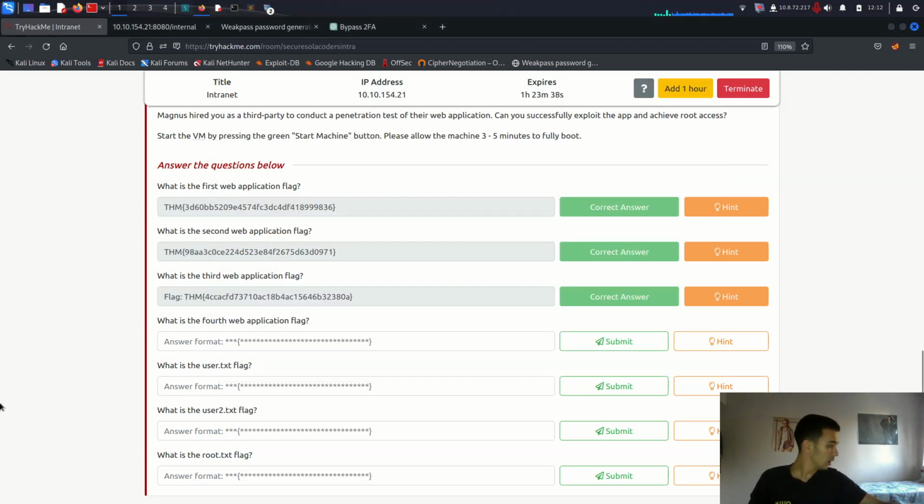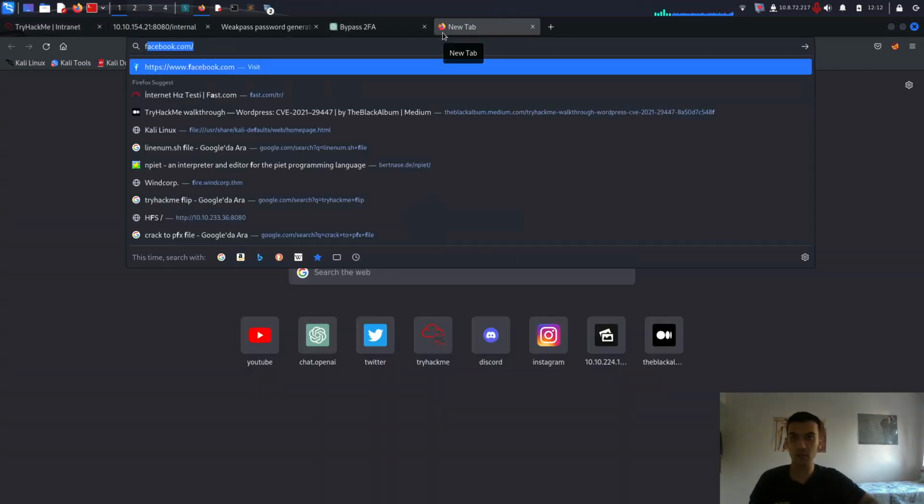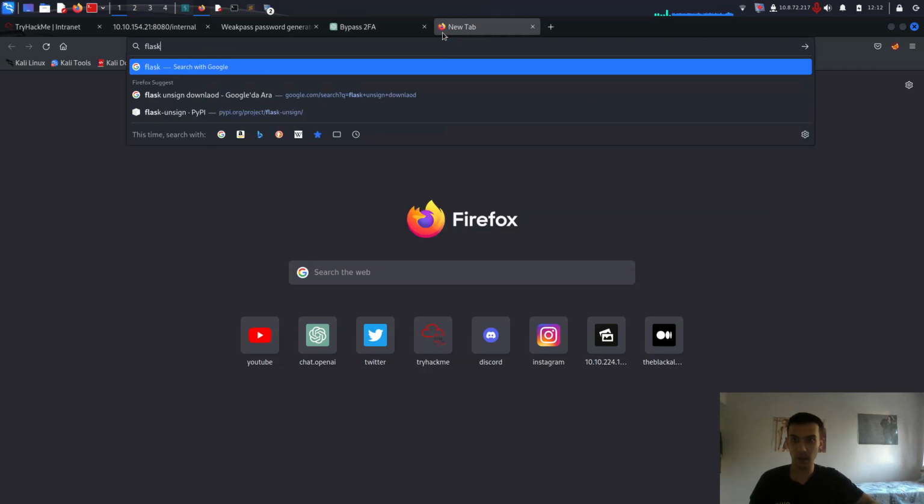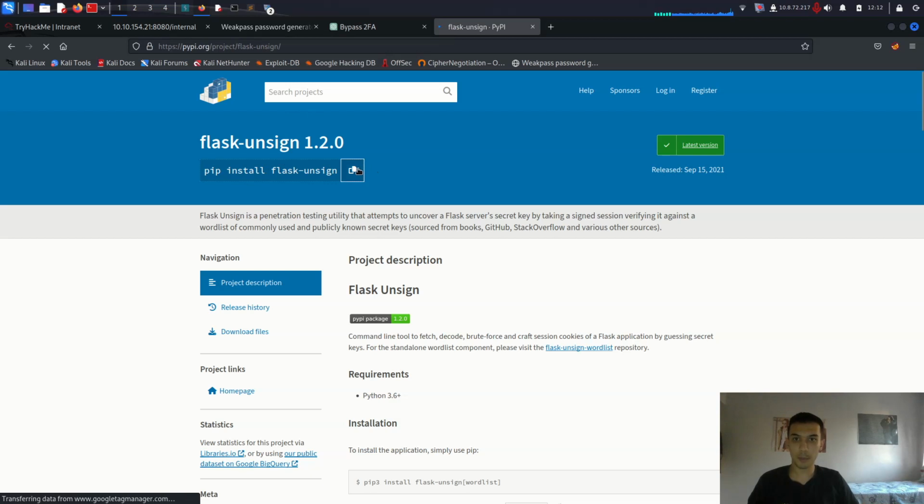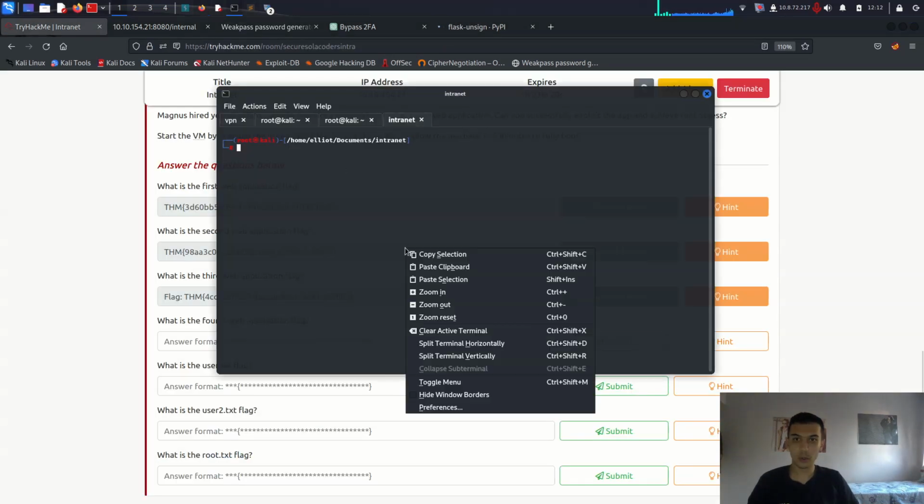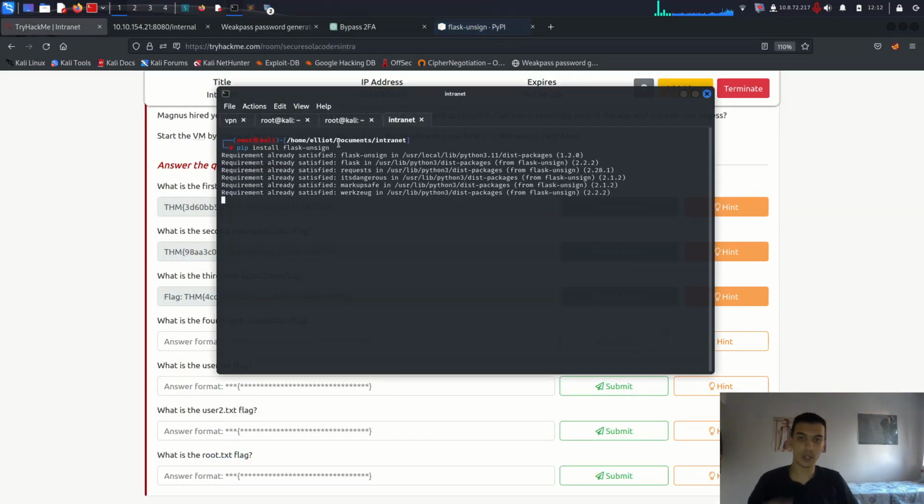So it was too easy, guys, don't worry. I'm just going to show you how we can bypass it. For bypassing it, I'm going to give you guys flask-unsign. For flask-unsign, you just have to search for it, flask-unsign on PyPI, and go to your Linux terminal, and you just have to install this, and using this is correct.